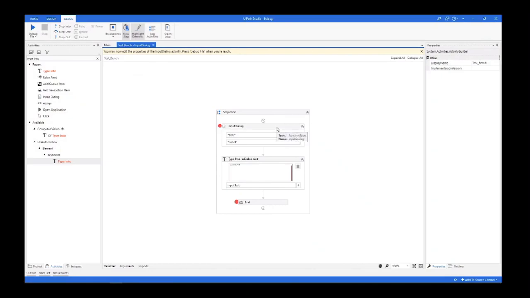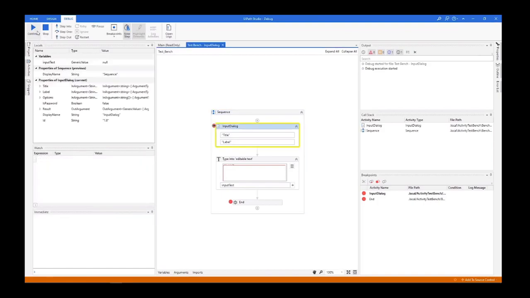It's time to run it in debug mode. Keep in mind that our workflow contains 2 breakpoints. Let's click Debug File. We have reached the first breakpoint. Let's click Continue.